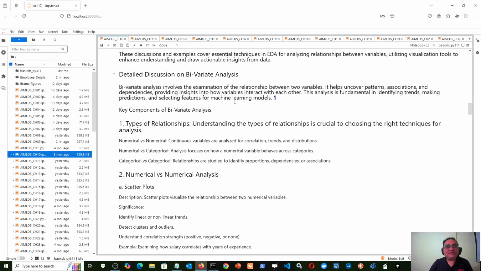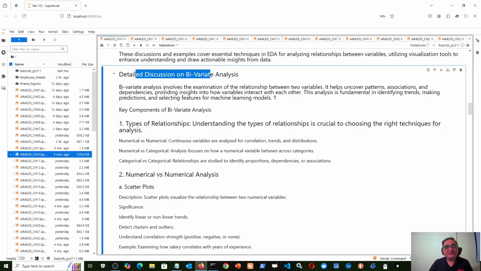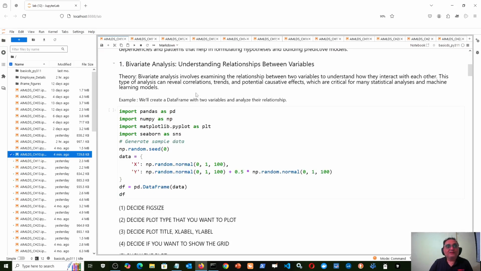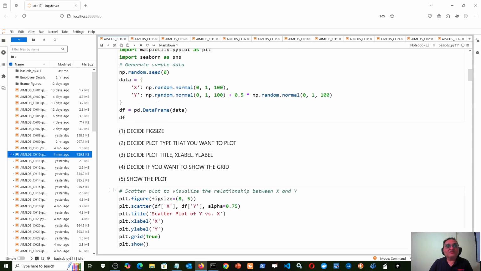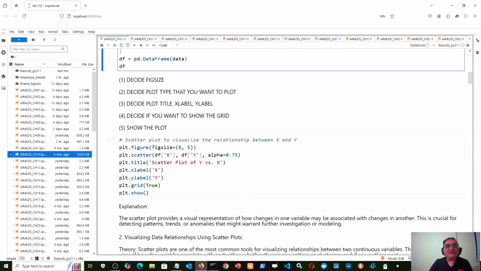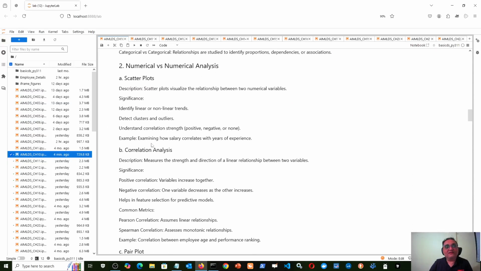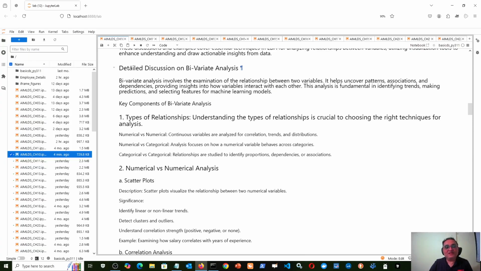Hello and welcome to the second lecture in this bivariate analysis, that is chapter number 10 of our comprehensive course on artificial intelligence, machine learning and data science. Now, in bivariate analysis, we created one simple data frame with only two variables, x and y, and we plotted some scatter plot and correlation matrix and heat plot and all that. But that was just two variables, x and y.